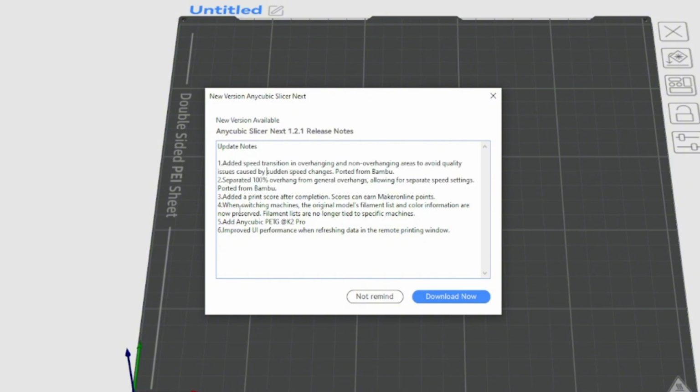The third one: added a print score after completion. Score can earn Makeronline points. That is very nice. This is pretty similar to Creality. If you connect your 3D printers to Creality Cloud, every single time you're done with a print, you get about 5 points for every finished print. So I think this is similar to that, which is nice because you get scores, you can get gift cards, you can get other stuff from Makeronline, which is amazing.